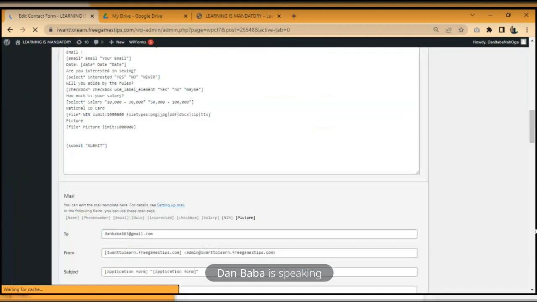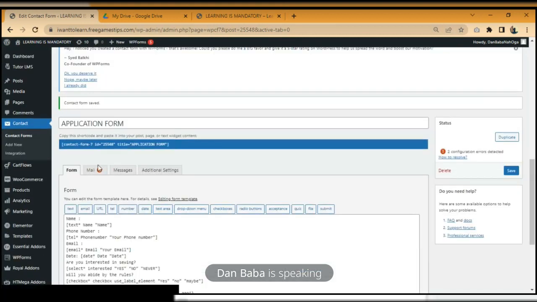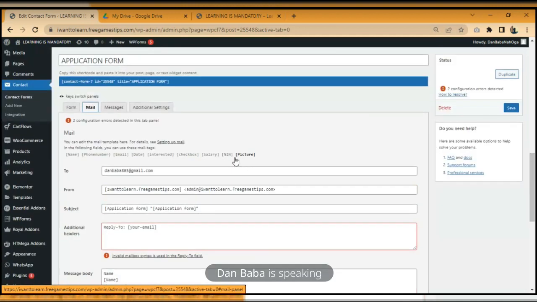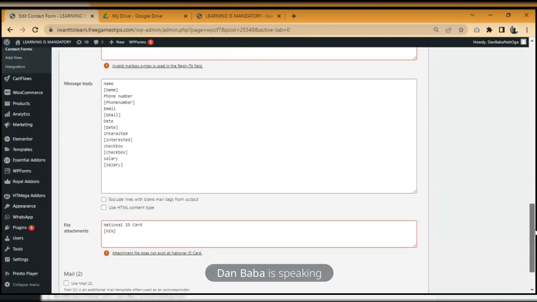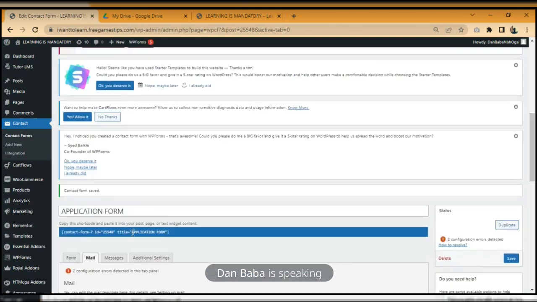So after saving it, let me go to form and mail. This is mail. Okay, scroll down. I think you already have it here. Picture. Copy it with the brackets. Okay. Oh, I didn't choose a preferred format. Oh, let me go back to form. I didn't choose a format.